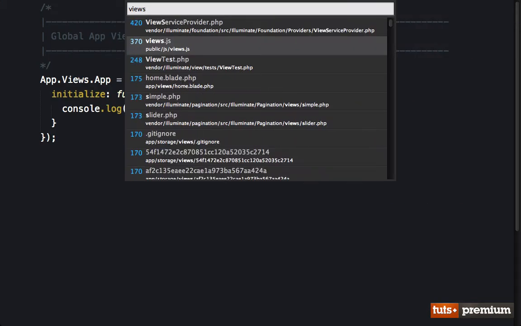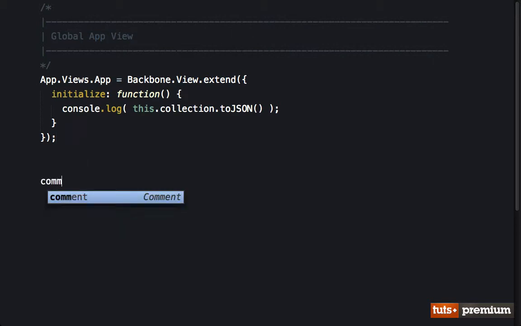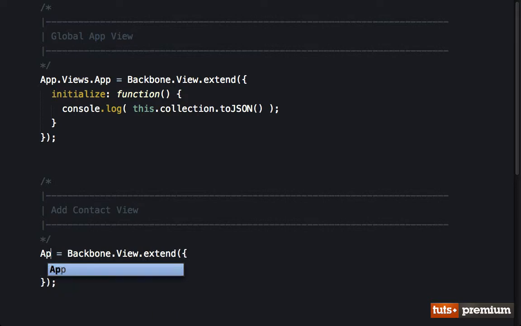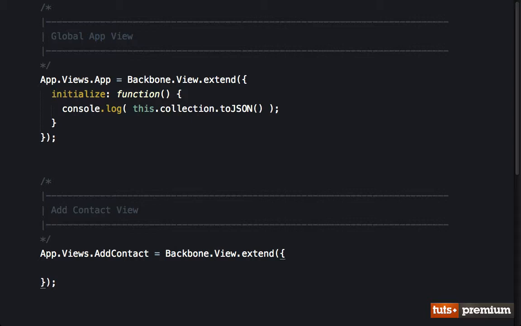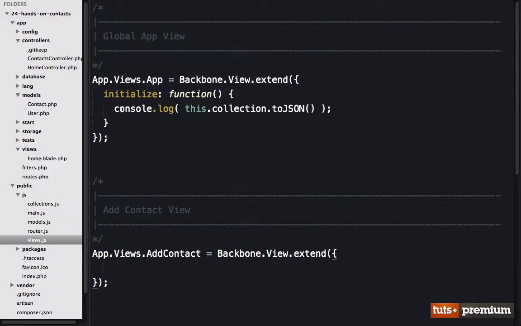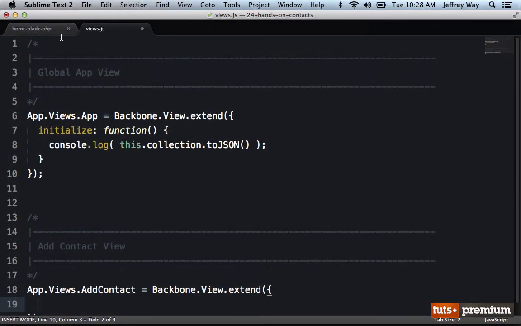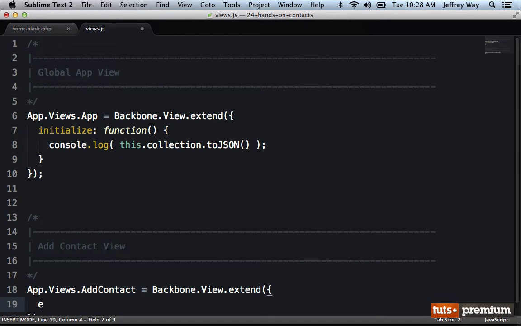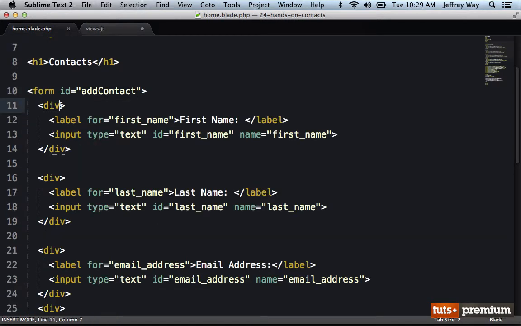I'm going to switch into our views.js file, and we'll say comment for add contact view. And let's set that up, app.views.add contact. So the very first thing we need to do, if I switch out of distraction-free mode, is we need to set up a reference to this. In our case, we're not creating a new DOM element and throwing it into the DOM. We're working with one that already exists. So in that case, I can set up L to add contact. And now we've set up a reference to this.